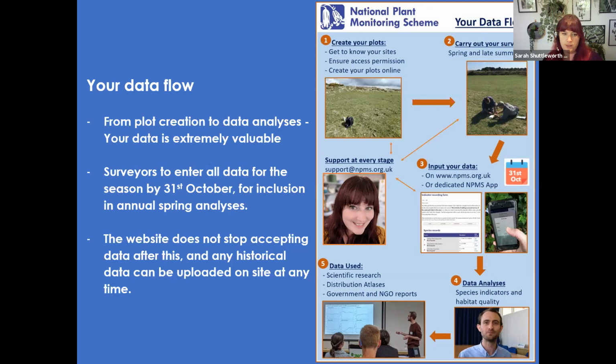But if you've got old data from when you started and you just haven't sent it in or haven't put it up, you can put all of that in. You just simply have to choose the correct dates. That's no problem at all.